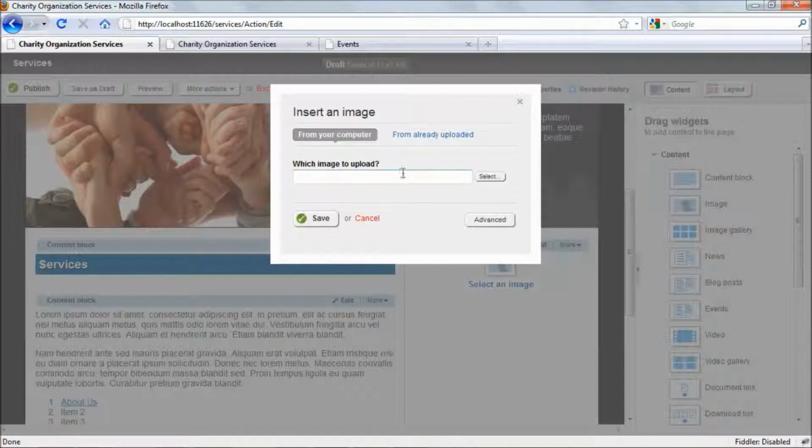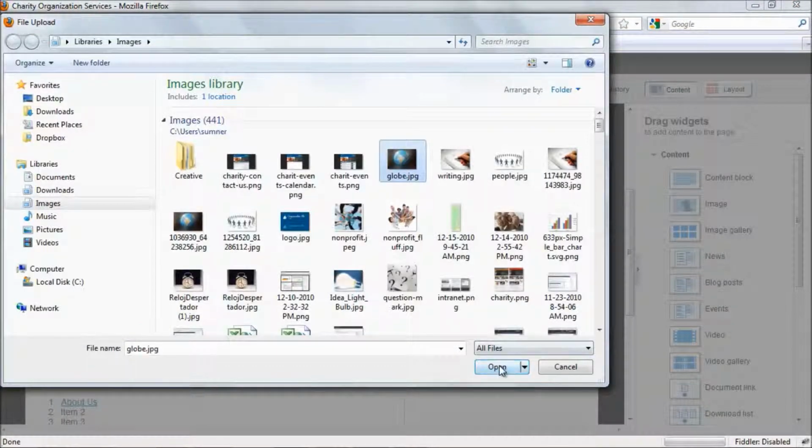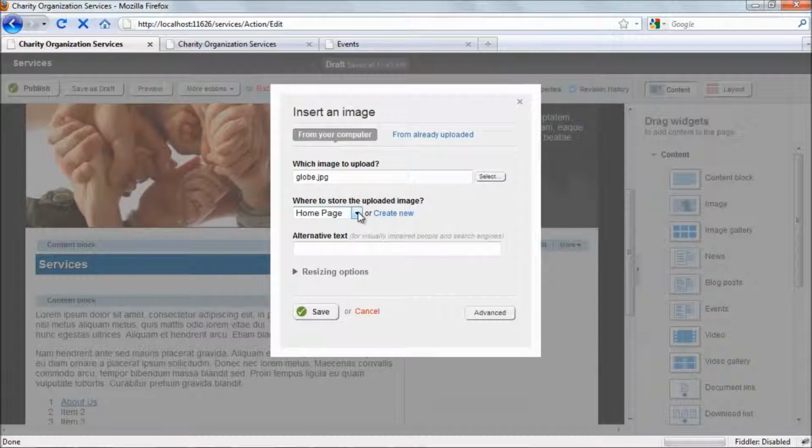Now if I have a brand new image on my computer that I wanted to upload, I can use this select button to locate this image, hit open, and then Sitefinity is asking me which album I want to put this image into. You could create a brand new album, and this is just to help you organize where these images are. But I can stay with the homepage album, and I can also enter a little alternative text right here in this field. This is very useful for people who might be visually impaired who can't actually see the photo. It provides a little descriptive text so that they know what the image is about.